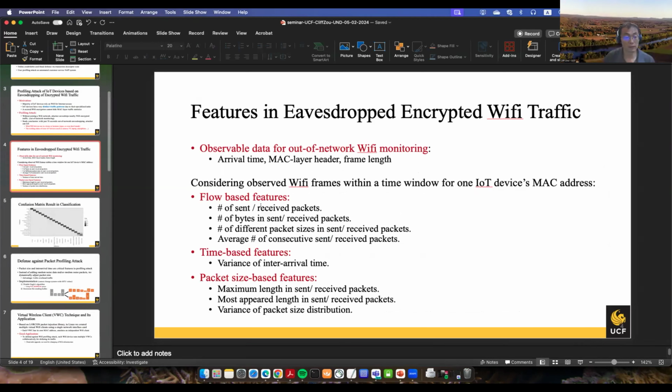Here are the features used in our machine learning, in the random forest. We collected frames in a fixed time window, like a 1 minute time window. Then in that 1 minute time window, we collect how many packets have been sent by that MAC address, by that IoT device, and how many packets have been received by that MAC address, by that IoT device.